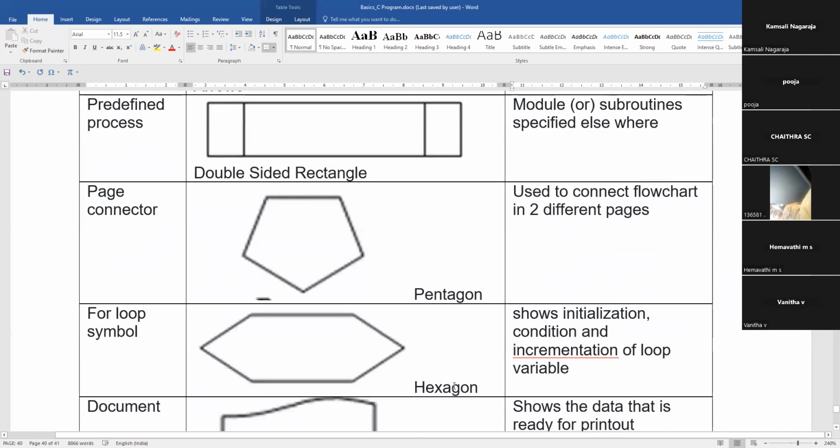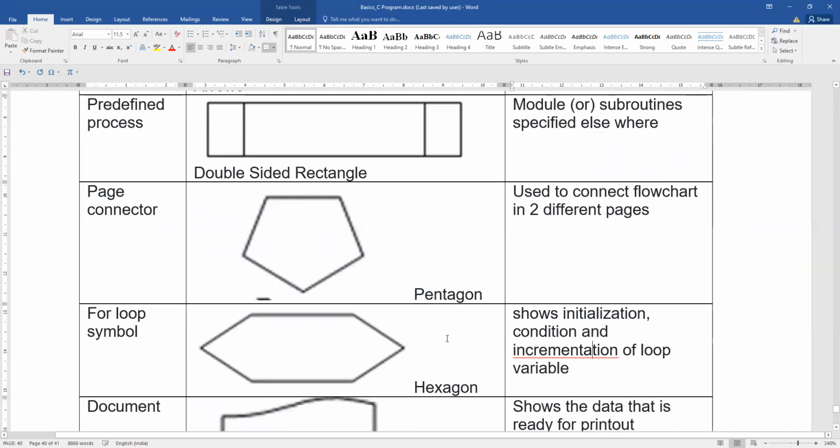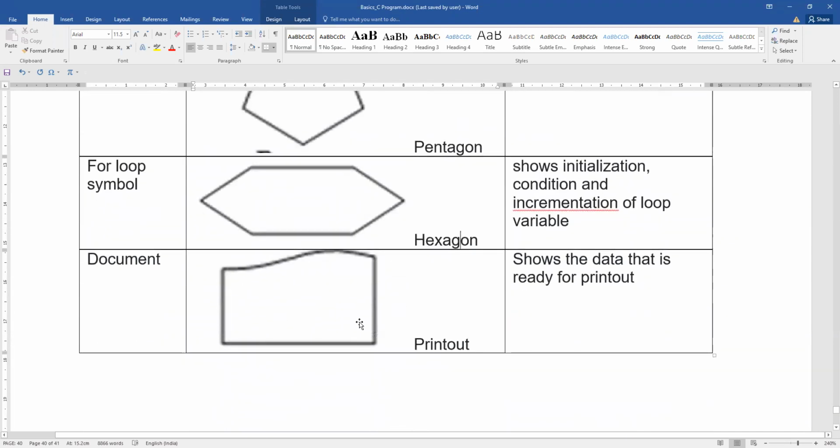Then the for loop with the hexagon, how the initialization can be done: initialization, then test condition, then incrementation of the loop, either increment or decrement for the for loop. Okay. The last one, this is the example. The last one is the statement with the document printout.